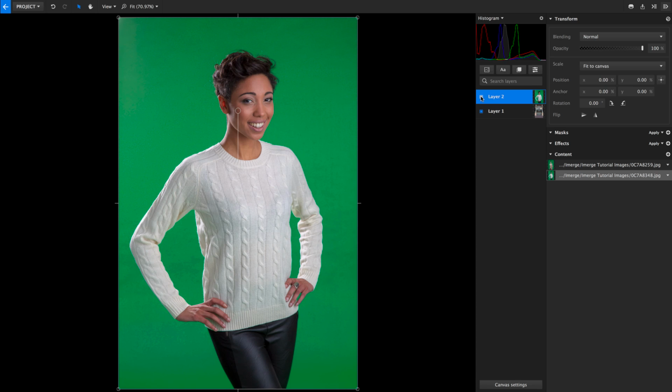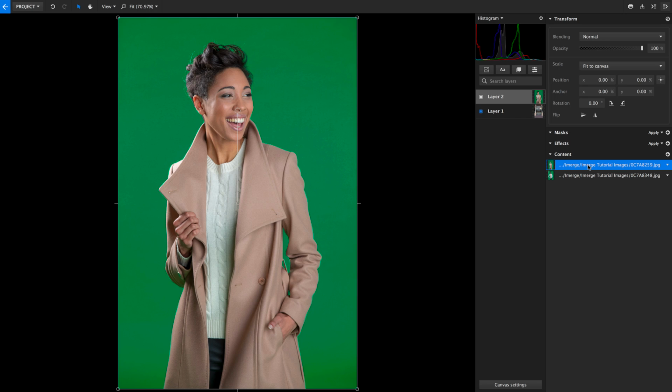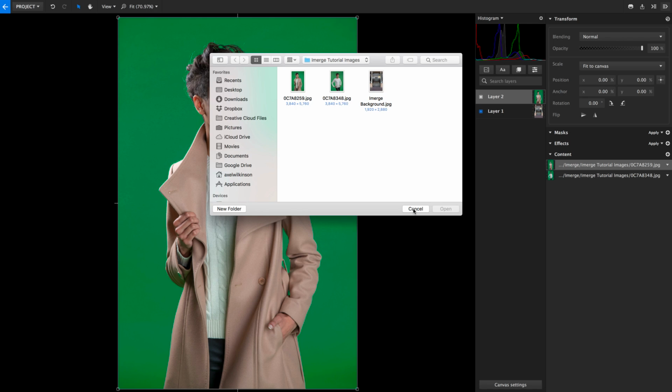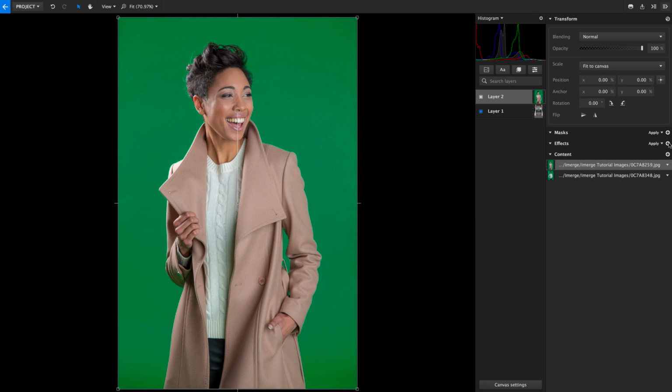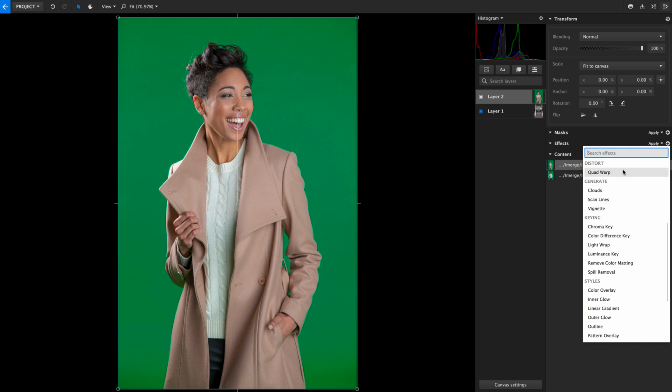Imerge Pro features the latest and most powerful version of our world-class keying tools, which we will now use to remove the green screen. Select Layer 2 and find Effects in the controls on the right. You can use the plus icon next to Effects to add an effect to the layer. You can also add masks and contents in the same way, but in this case, we're going to use an effect. So click the plus and a menu opens with all of the effects available for the currently selected layer.